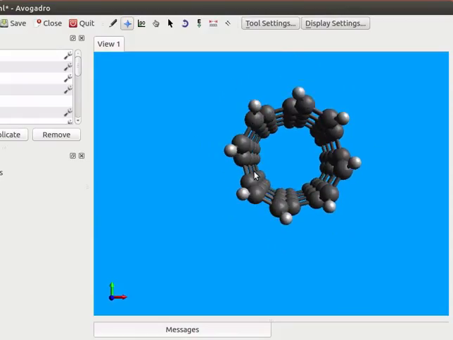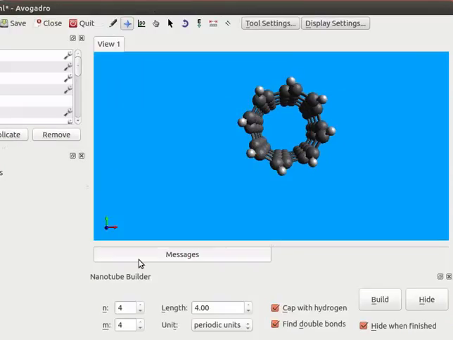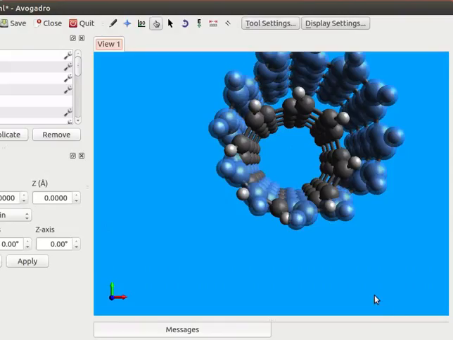Next, I will build a nanotube with 6 index values. Go to Build menu and select Nanotube Builder. Change n and m values to 6 and 6. Then click on Build. Notice the two overlapping nanotubes.